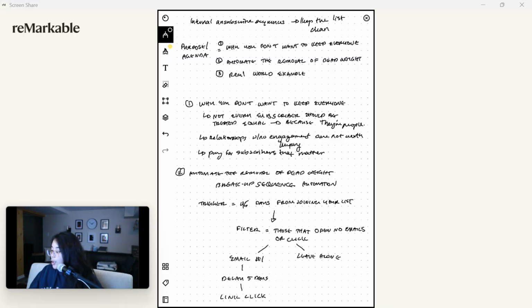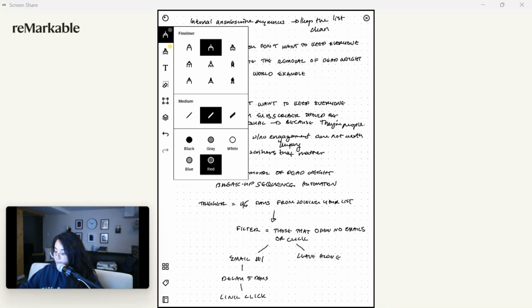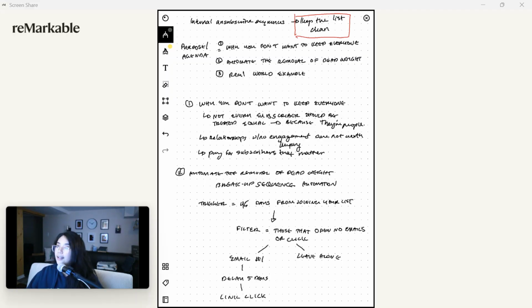So today we're going to be talking about how to keep the list clean. I like a clean list, just the same way I like a clean house. And so the purpose behind this is that we're going to be talking about why you don't want to keep everyone on your email list.